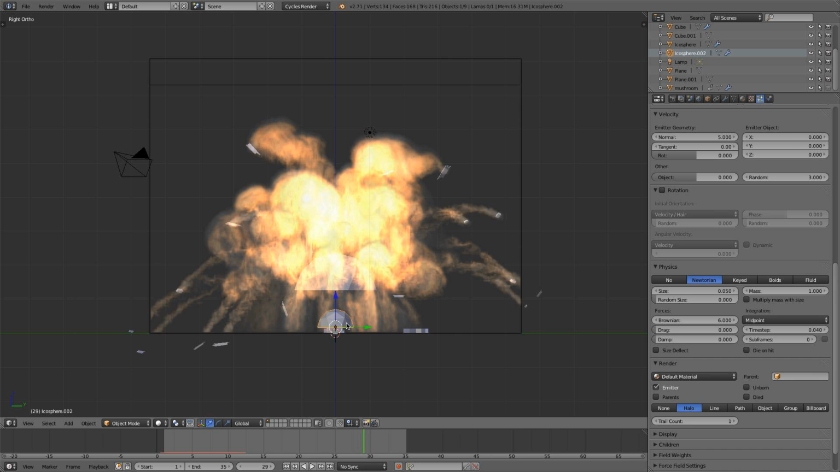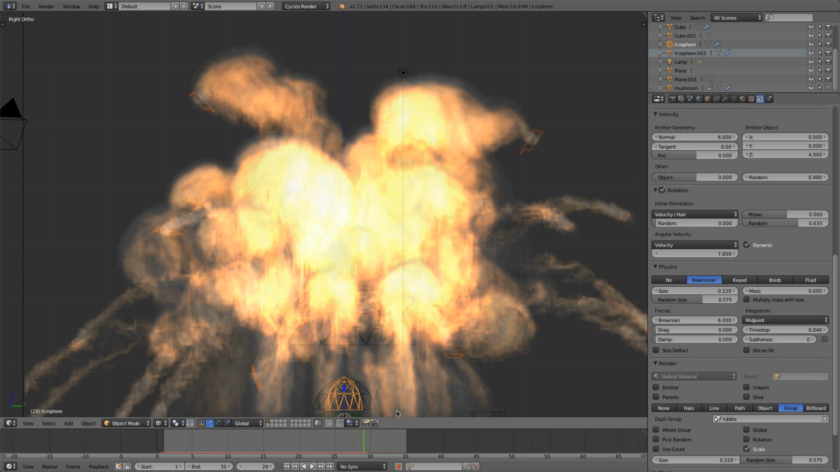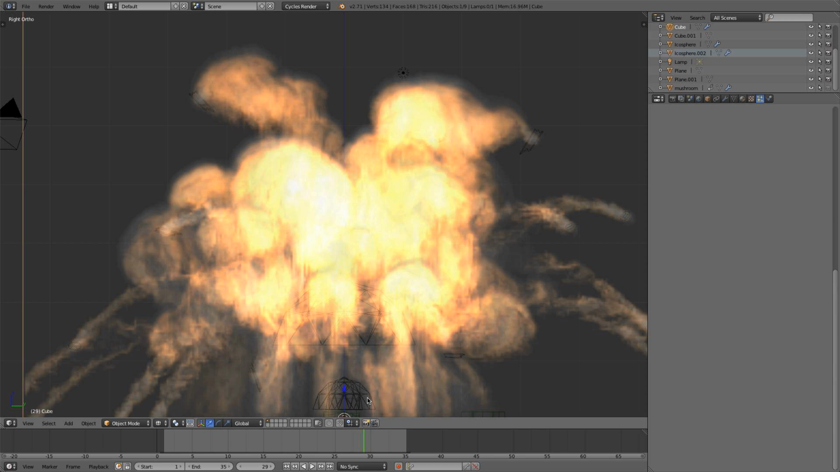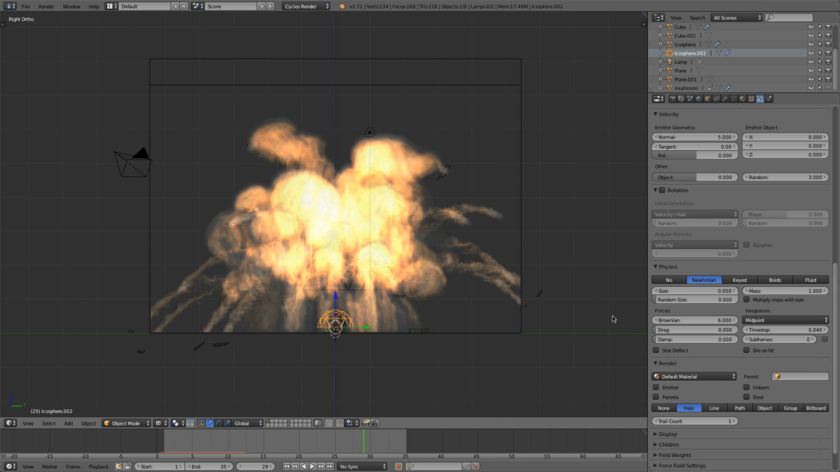I think I might actually have, let me go Z for wireframe. Ooh, yeah, my debris. I want to turn off. No? This one. Can't select that for some reason. Oh, there we go. And turn off emitter. Okay. That's all we gotta do. Now those won't render when we render.